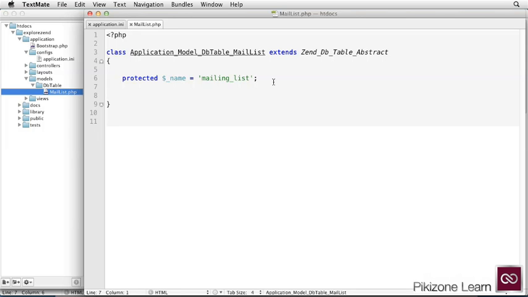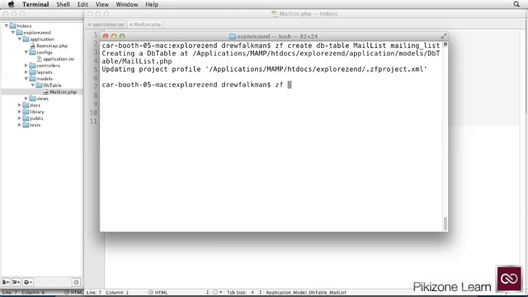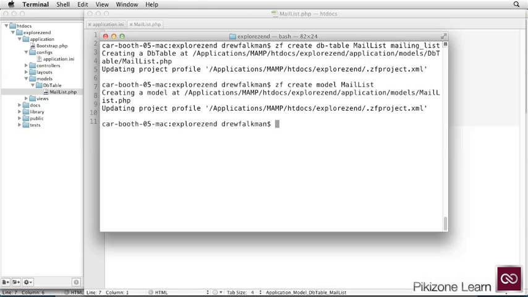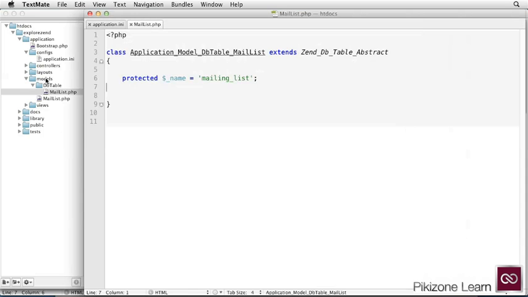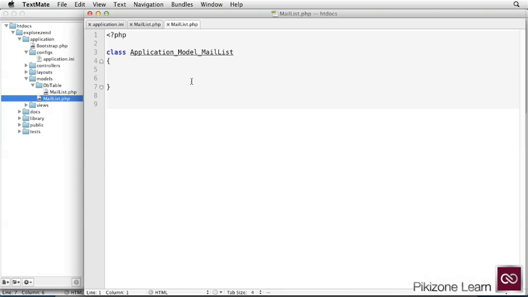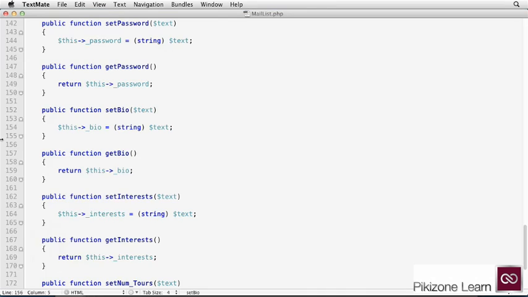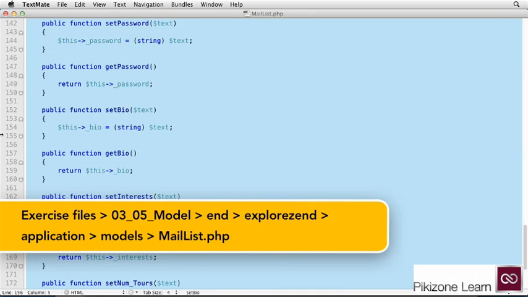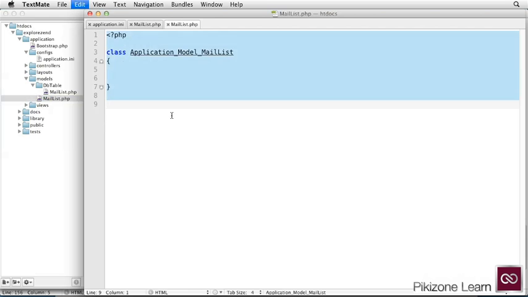Now let's create our value object or data transfer object, which is going to hold the data. It's going to essentially have a property for each of the fields in our database table. We can go back to the command line and we can use a tool, create model, and you simply call it whatever you want to call it. In this instance, we're going to call it mail list, and it will create a new class for us directly in the models directory. There's nothing in this class, however, so we're going to have to copy and paste some information that I've already used to create this data.